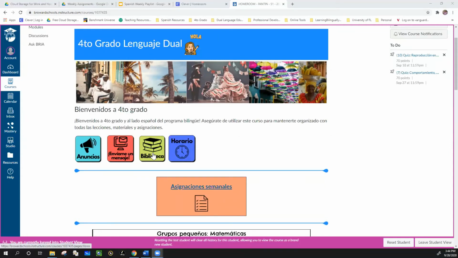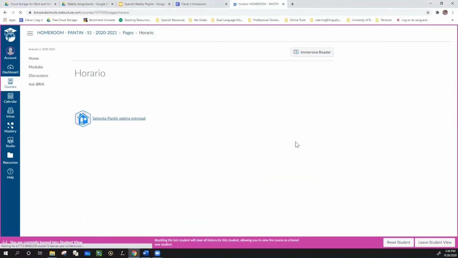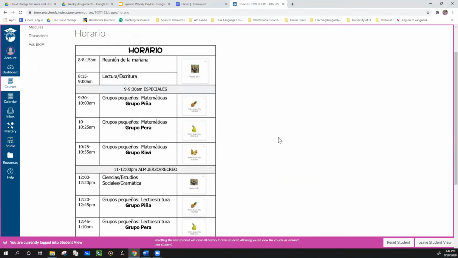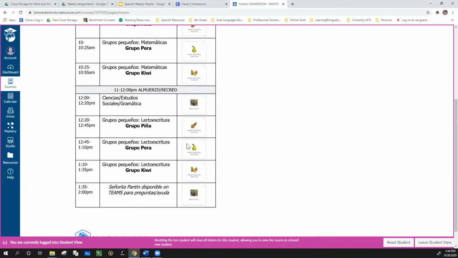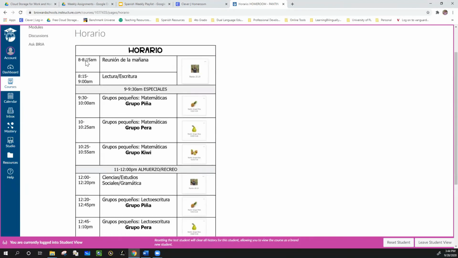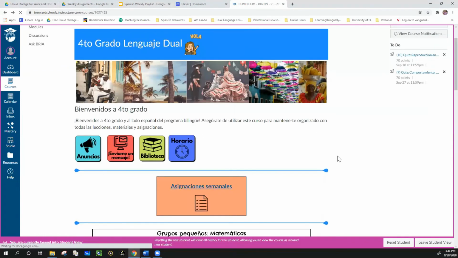So the actual homepage, as you can see, I have little icons here: announcements, send me a message, library. I've actually linked some books there for them to use. And then I have a schedule, which is where it shows them when they are logging into which meeting on Teams. So they're very clear that in the morning we're all logged in together. Then we have small math groups. Then we all log back in together after lunch and recess. And then we are back to small groups. And at the end of the day, I am logged in and available in our general meeting in case anyone needs help.